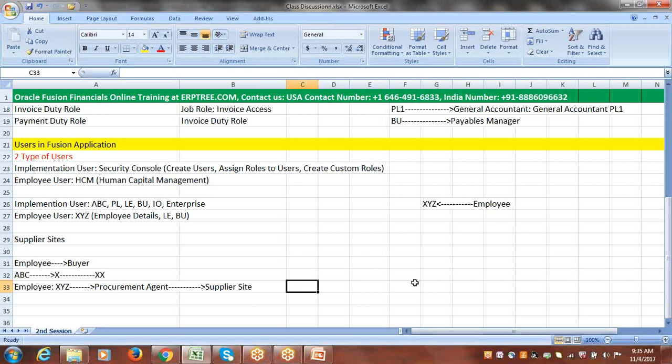Can we say that the implementation user is only for doing setup configuration type of tasks, or does it have any other functionality? See, the implementation user and the employee user, any user can do the configuration and can be involved in the business process and transaction process also. But the implementation user cannot perform all the activities or all the setups. For example, the supplier side cannot be created, and the procurement side documents cannot be created by the implementation user. The employee user can be involved in all the activities.